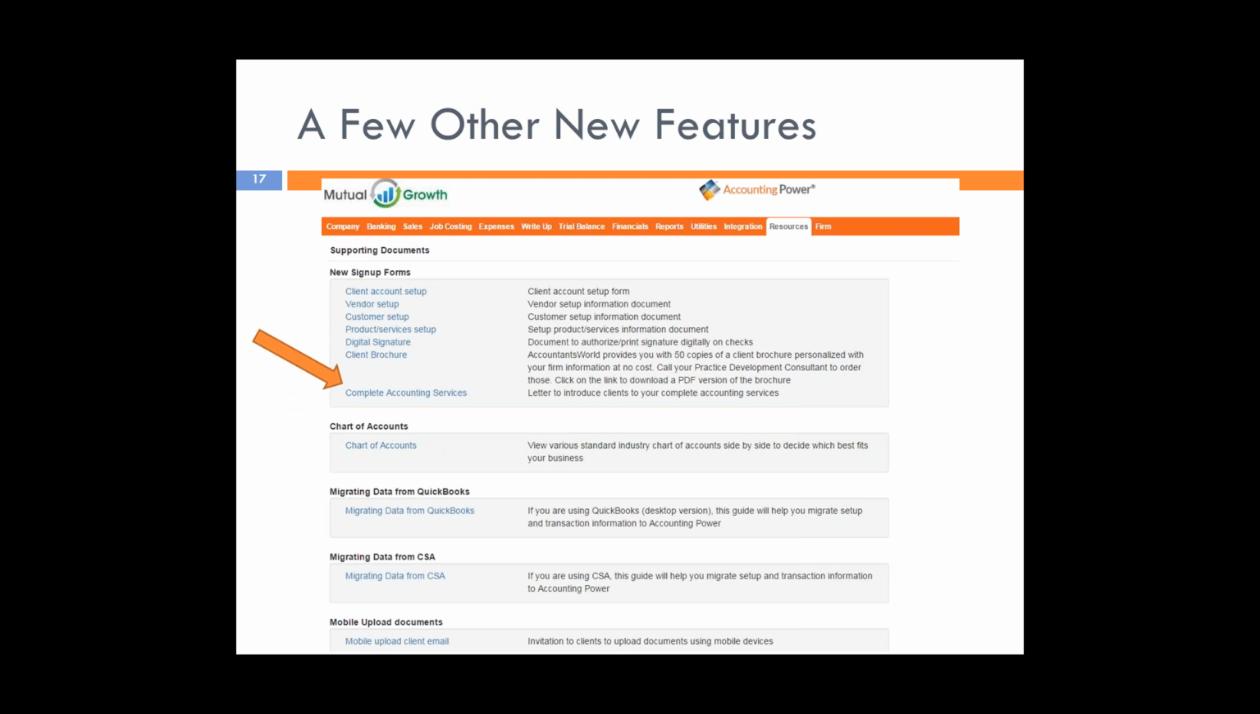One is the letter for the complete accounting services. This is a letter that, if you're going to be offering services like this to your clients or more, explains exactly what you're offering to them and how it can help them. We also, as I showed before, have the letter for the mobile upload client email. And another feature for anyone who came from CSA or is coming from CSA, we've added the ability to migrate and import data from the Creative Solutions accounting program.